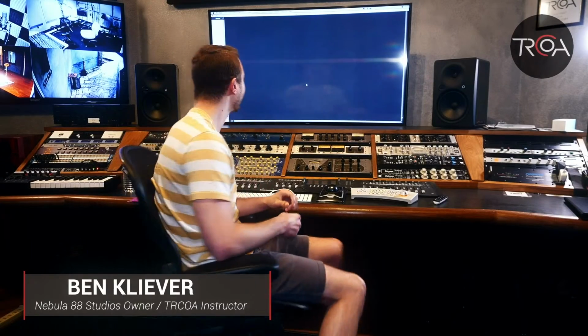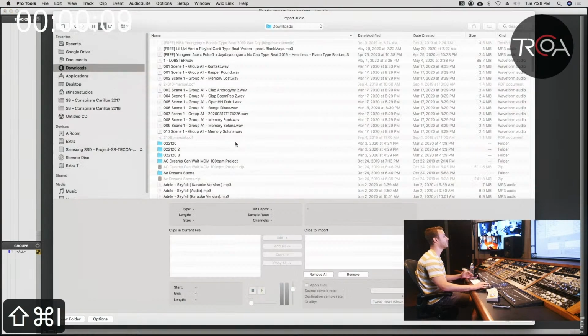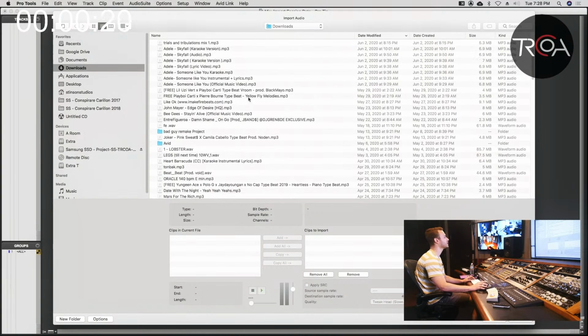Here we go. So the first thing I'm going to do is import audio into this blank session, and I'm going to do that with the hotkey Shift-Command-I, and it's going to open up an import audio window. You can see it says import audio here. I'm going to go into my downloads and pull a melody out of here. Let's take this one right here.